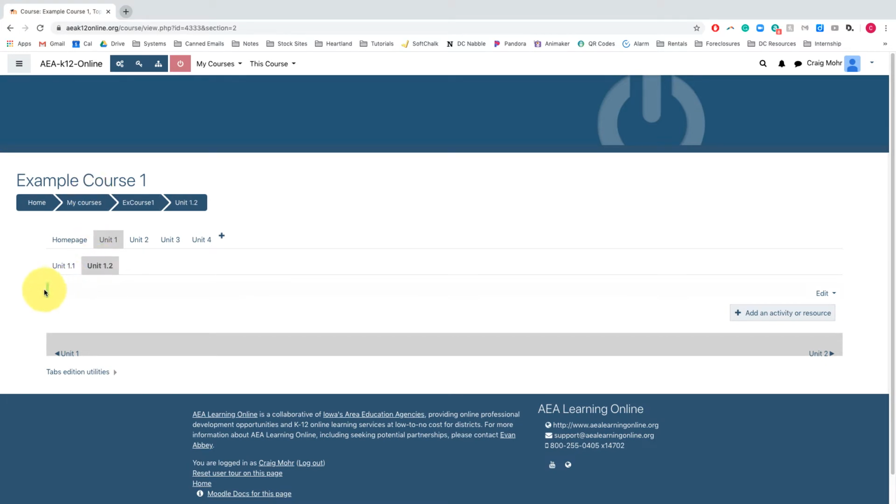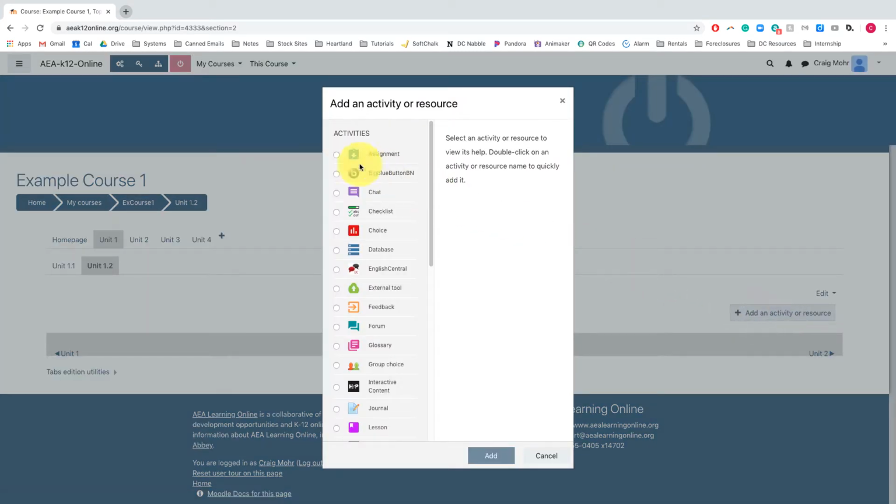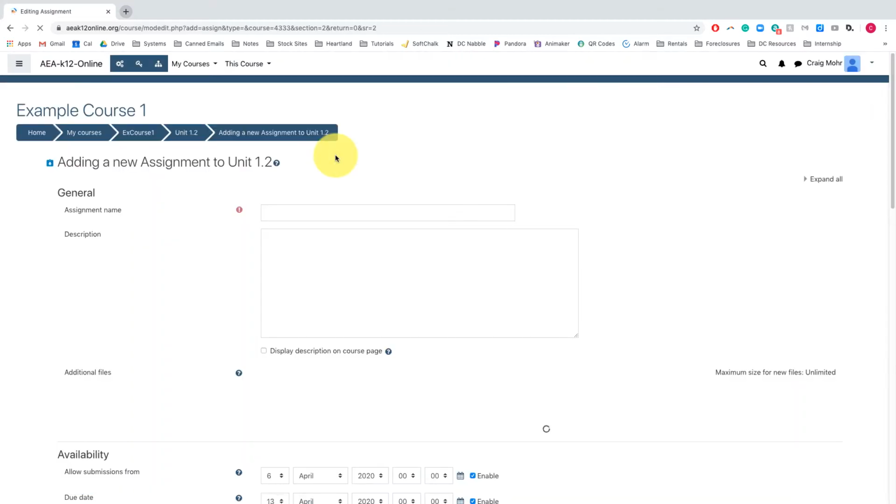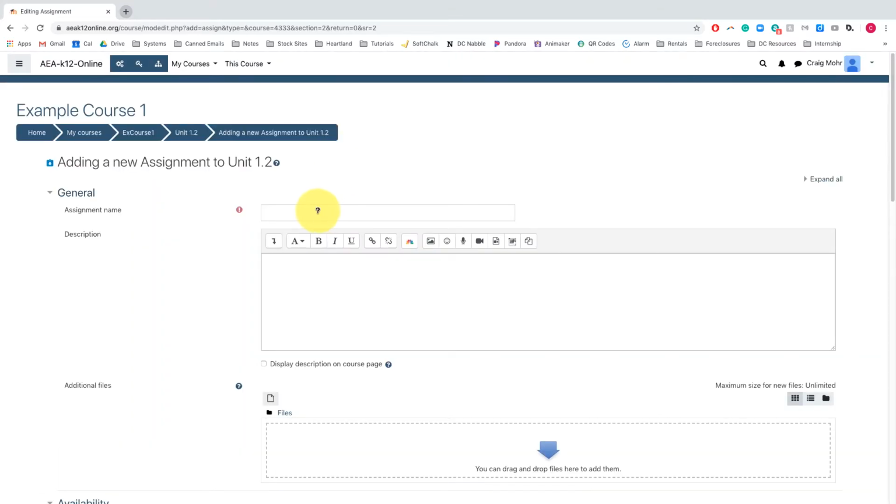Reminder, we set this as our highlighted unit, so now when someone comes to the home page, it's going to default to this part. If you don't want it highlighted anymore, you just remove the highlight. So we're going to go ahead and add an assignment. And notice, if you double click, that's the same as clicking the button and then clicking add below. So here's going to be an example assignment.